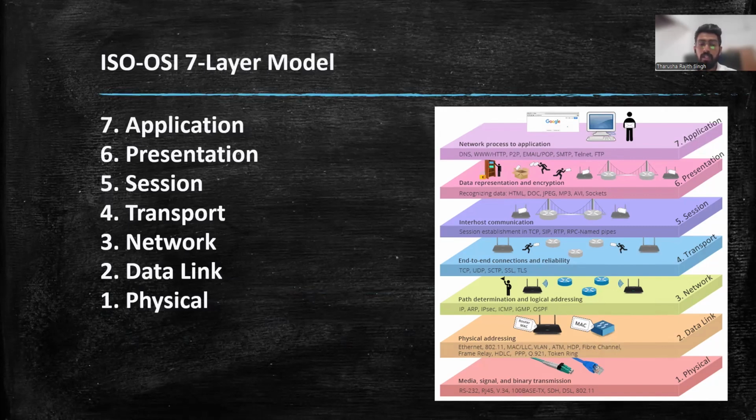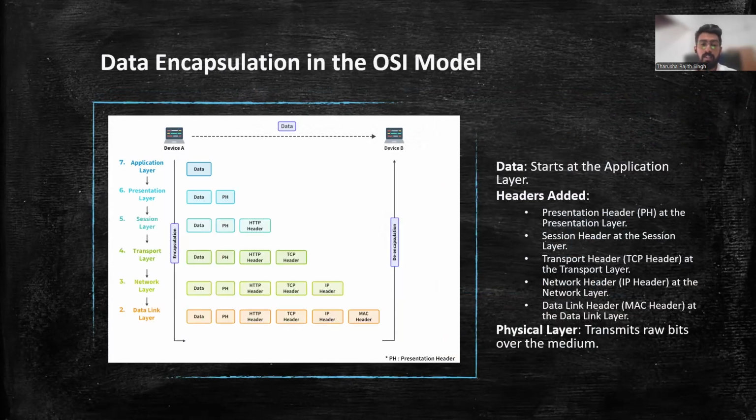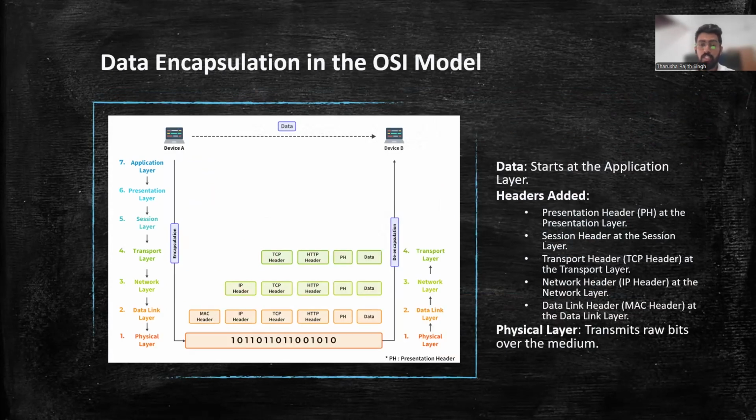The OSI model provides a clear framework for understanding how data flows through a network from the application down to the physical medium. Then let's move on to data encapsulation in the OSI model. Let's now explore data encapsulation in the OSI model.